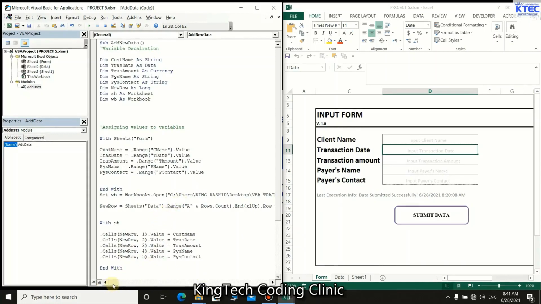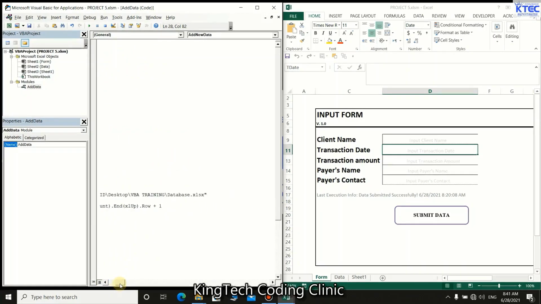So I just copied where that workbook is located because that is what I need. Then after that, just introduce a comma. There are some parameters we need to pass. Now it's asking us whether we want to update the link. We don't want it, so we just set that to false.